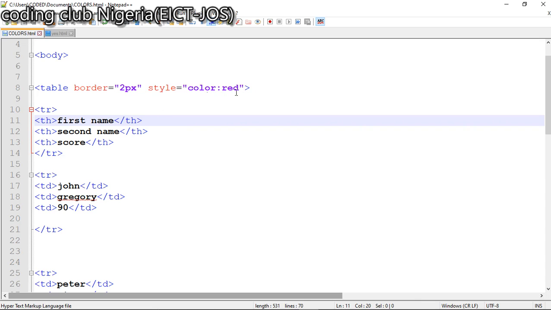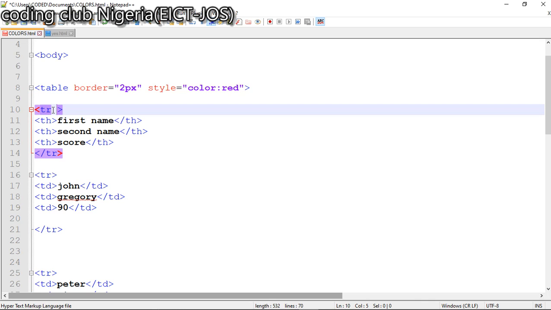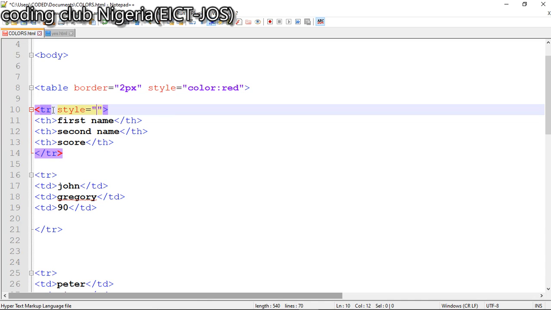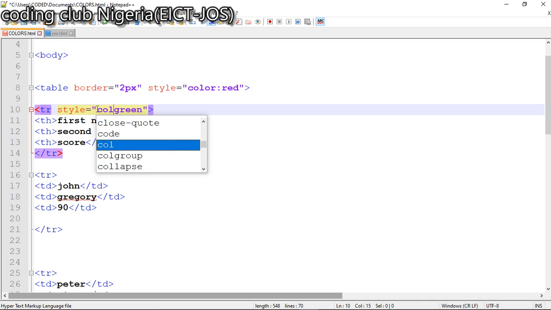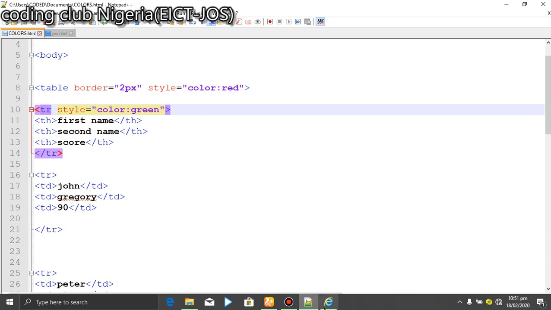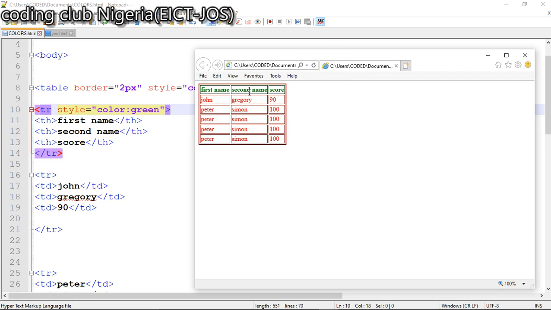So I can actually decide to apply this not for the whole thing, but maybe for a particular row. So I can come for the first table row and do the same thing. Call my style, equal to, let me just make the color and call it green. But first I have to have my color, then colon, then green. So if I refresh, it's going to apply it to that particular row as green color, and every other thing takes red color.